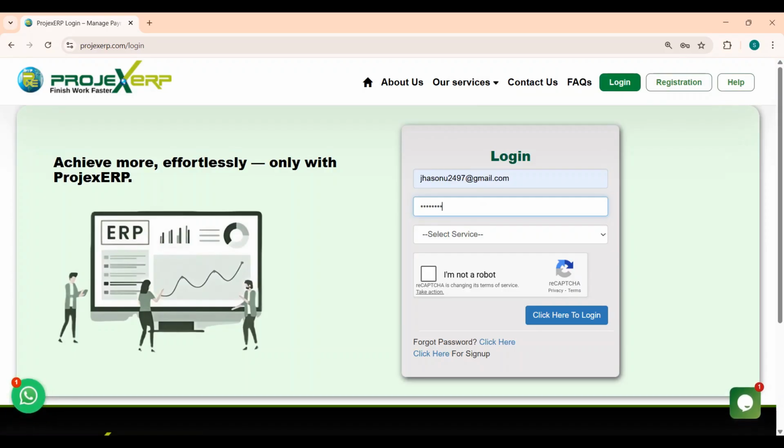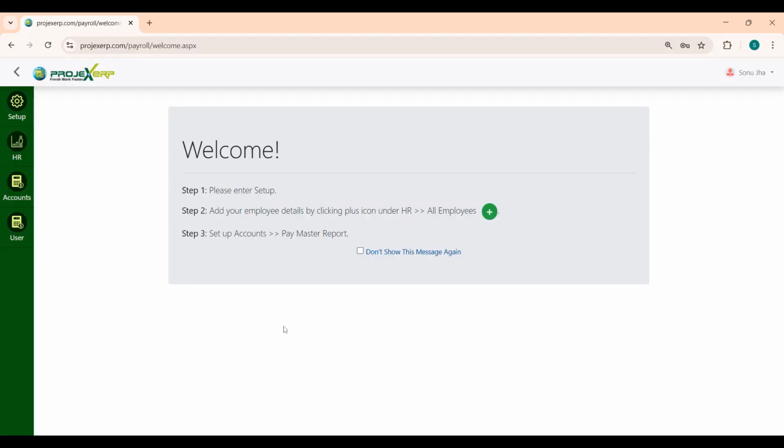After putting the ID and password, you will see an option of services available on this portal. Here, you will see ERP and Payroll. If you want to use ERP, then select ERP. For now, we shall use Payroll. So we have taken Payroll. Now, you will be redirected to the Projex ERP HR and Payroll portal.